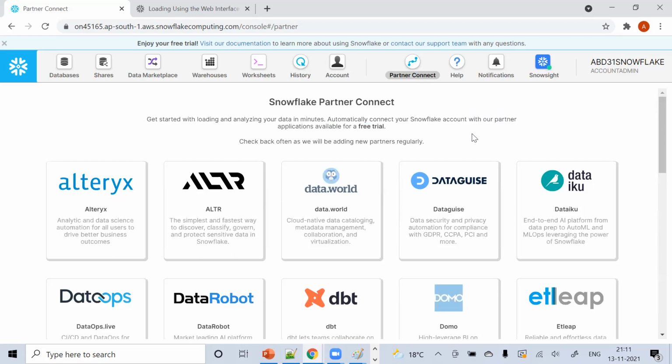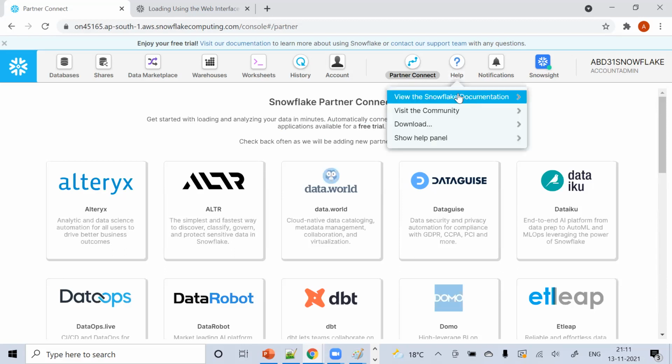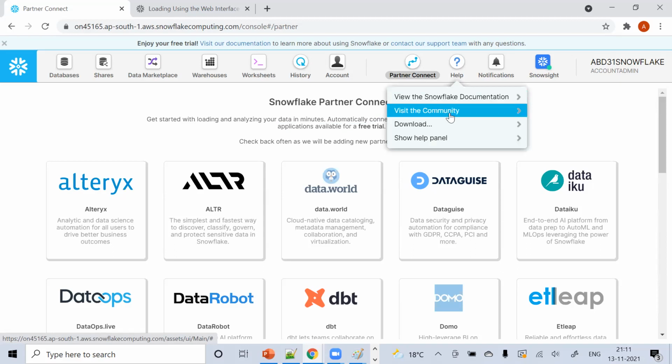This is your partner connect. This is your help. You can visit the Snowflake documentation. Again, I will reiterate, documentation is very important. You should always read the topics here. This is one of the best documentations I've seen. So be in touch with documentation always.